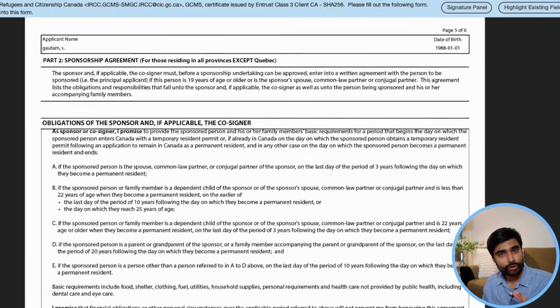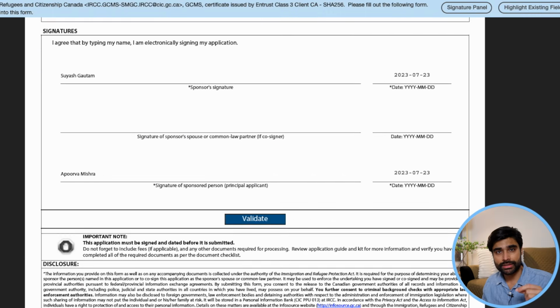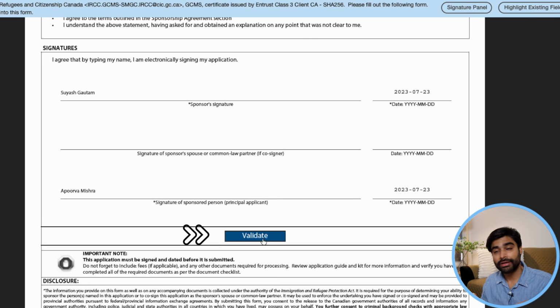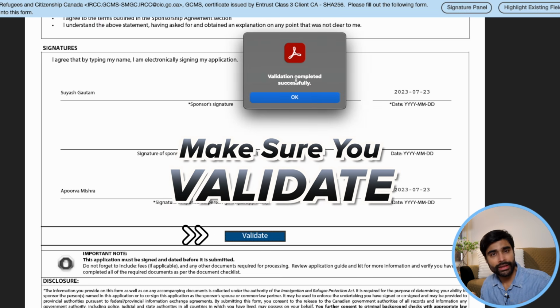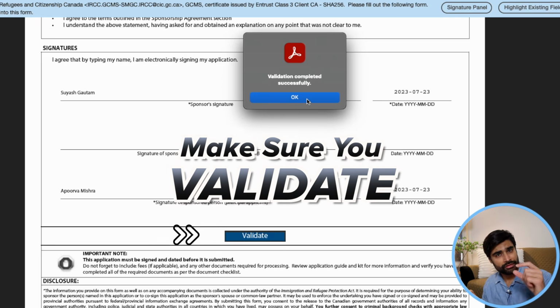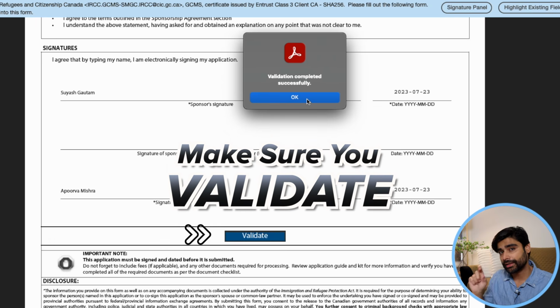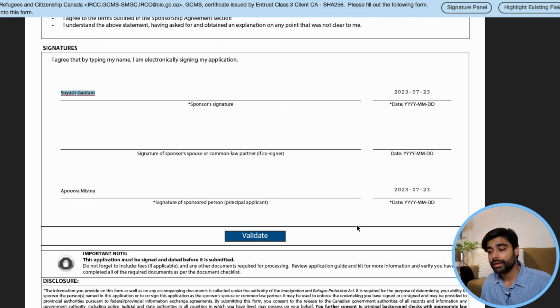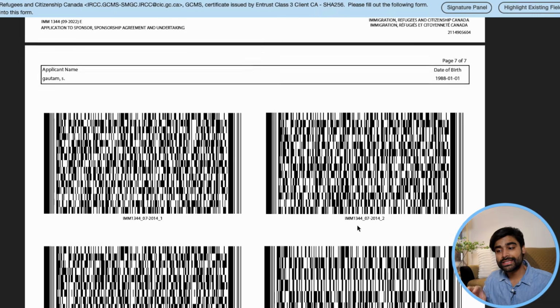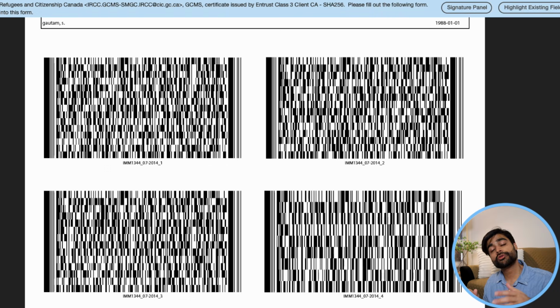So once the entire form is filled up and all these digital signatures are done, that's when you can hit the validate button and you'll get this message, validation completed successfully, if the form is complete. If any fields are missing, then it's going to give you a message. So make sure you get the message, validation completed successfully, then you hit OK. And then if you scroll down, you will see these barcodes generated. These barcodes mean that the form is now complete and can be submitted.